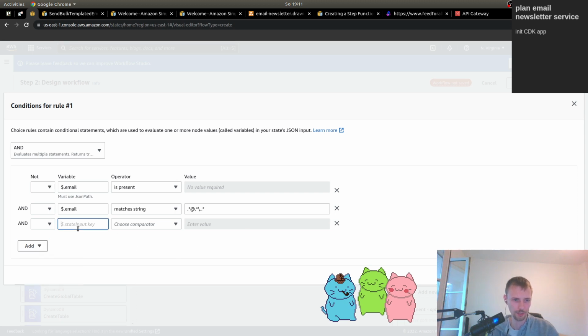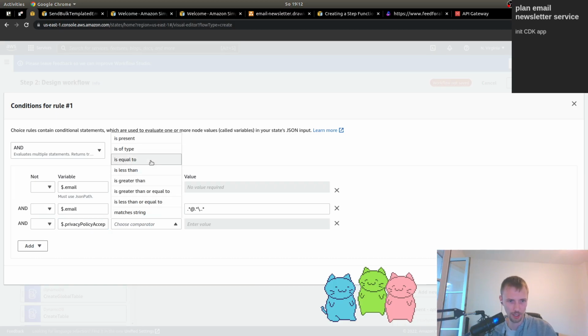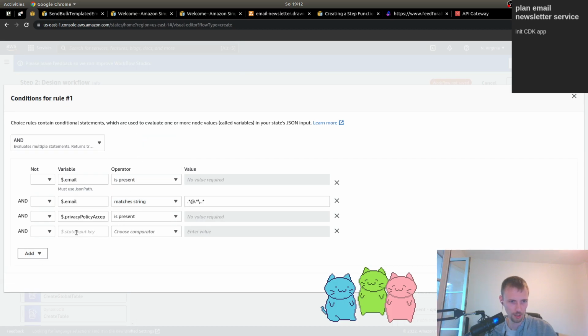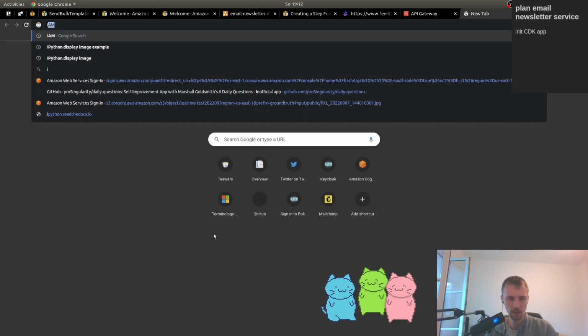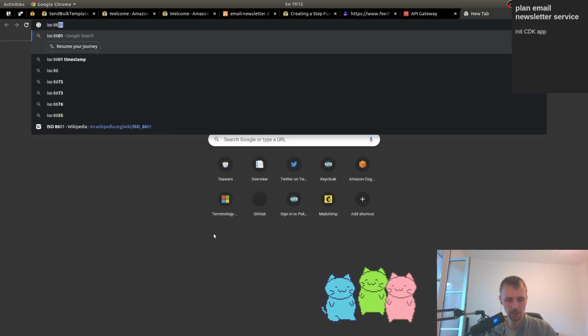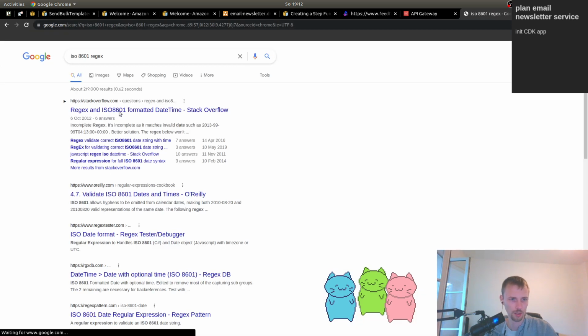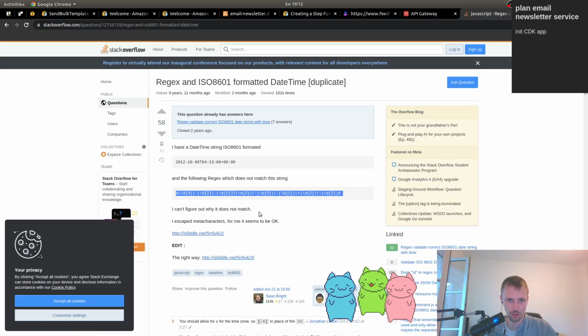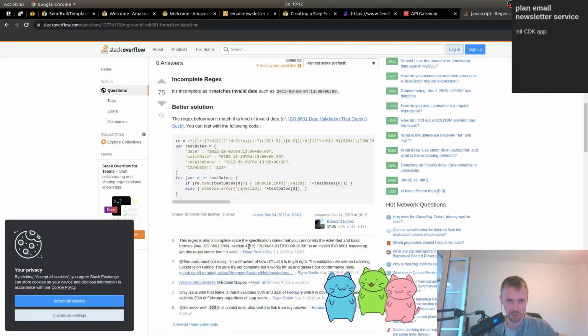In here I want to have dot privacy policy accepted date accepted at. It is present and $.privacy policy accepted date matches string ISO 8601 regex. Incomplete.